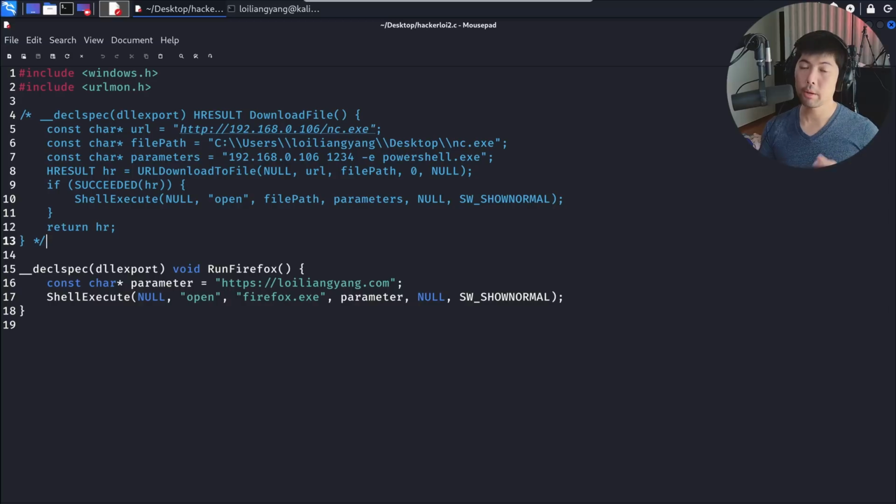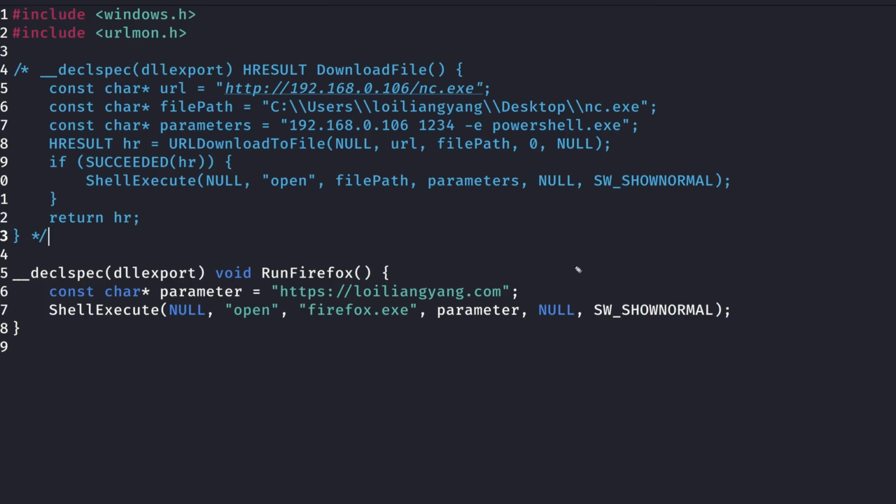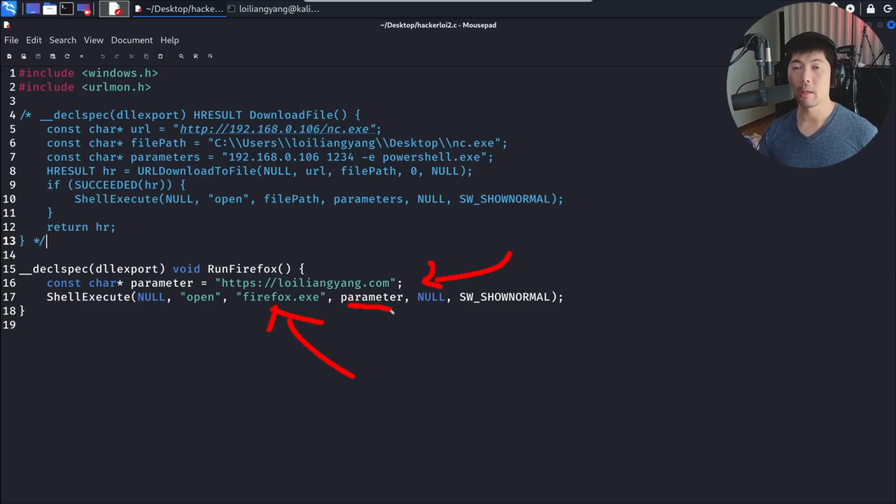The other super interesting example here is building our own dynamic link library that can do more specific things. In this case, I have a super simple example that shows us how to do just that. You can see right here, we open up Firefox, after which we throw in the parameter which points to loyliangyang.com. So once this DLL is executed from rundll32.exe, it will open up Firefox pointing to loyliangyang.com.